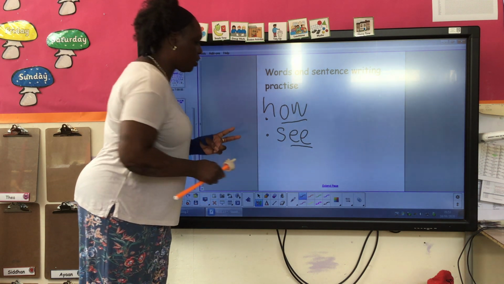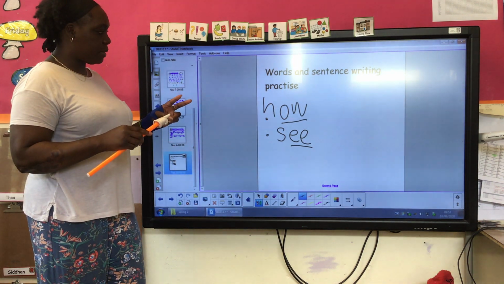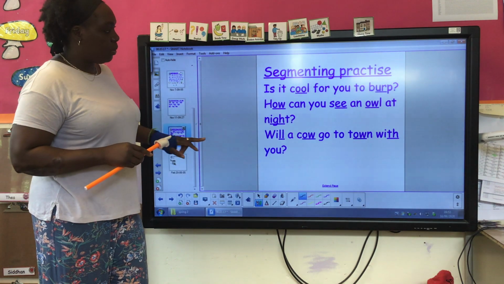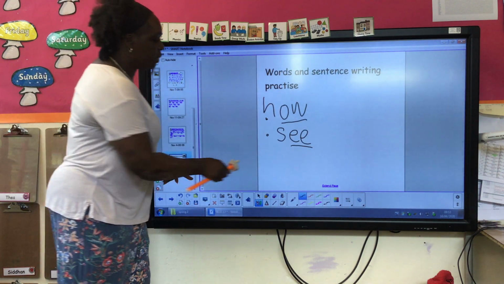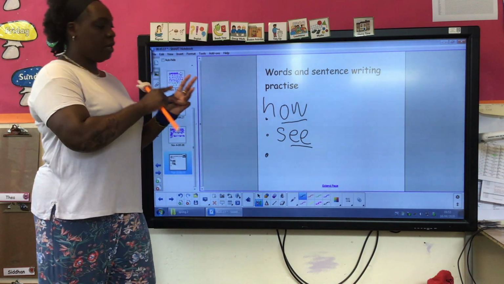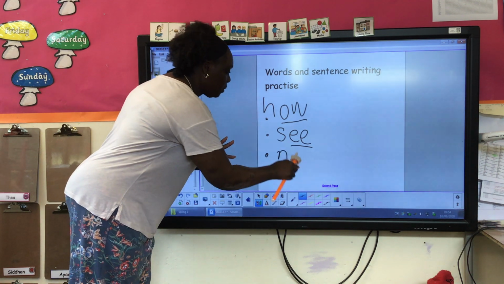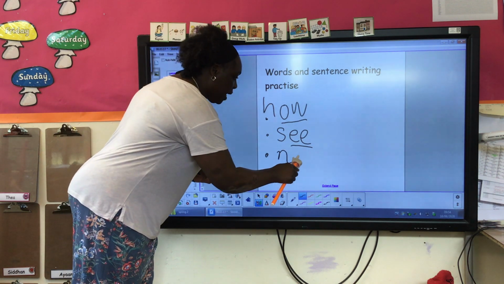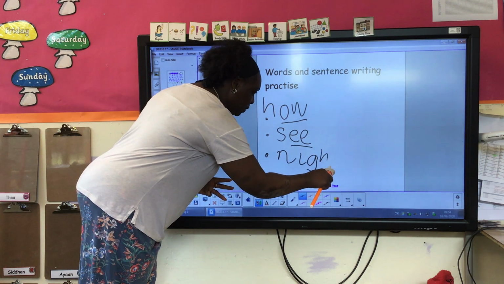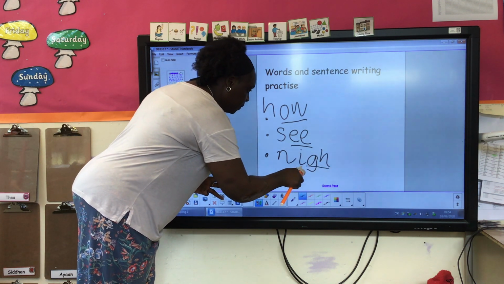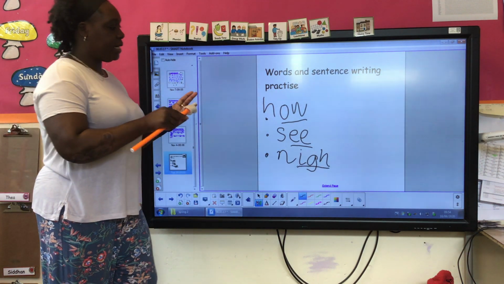Again, make sure the phase 2 and phase 3 charts are there so that your child can access them. And then the last word in here, night. Okay, so night. So n, igh, t. So the first sound, n. Then igh. So igh is a trigraph, so it's 3 letters and 1 sound. Okay, that's a trigraph, so it's 3 letters and 1 sound. So n, igh, and then t.